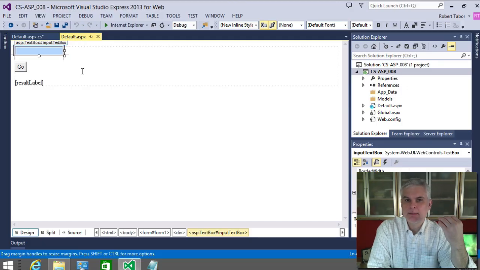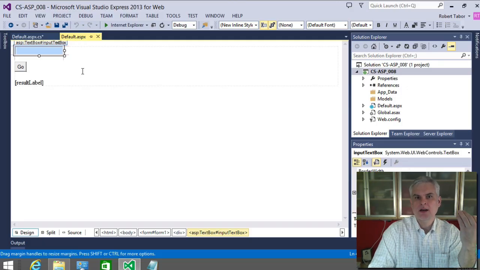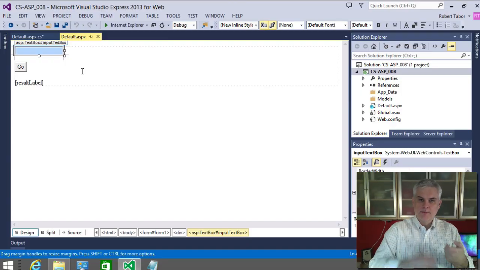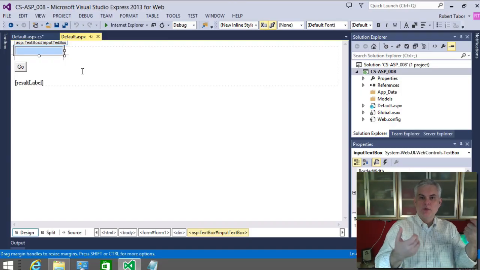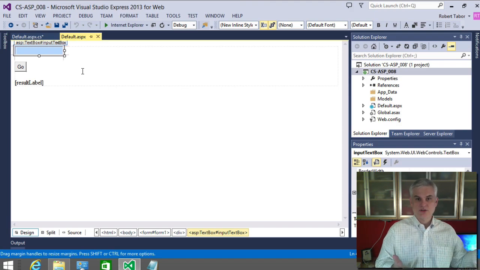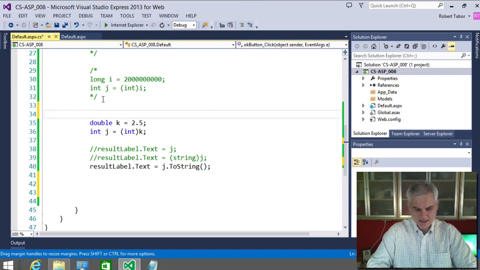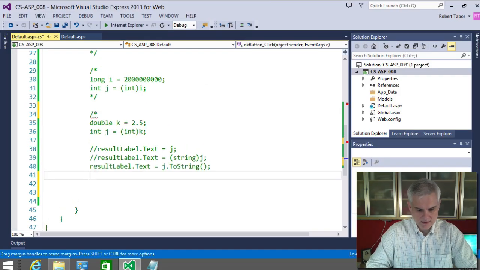Now, an arithmetic operation can only be done on another numerical value, not a string value. So we're going to need to convert that string we get in that text box to a numeric value. We're going to perform the addition, and then we're going to need to convert that result back to a string so that we can display it in the result label. So how will we go about doing that? Well, let me comment everything we have up to this point out.